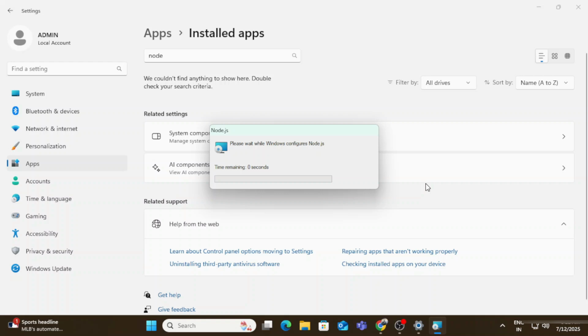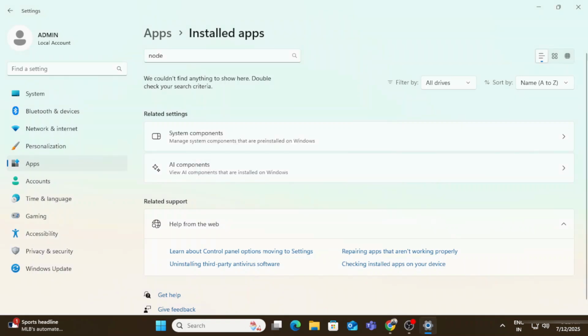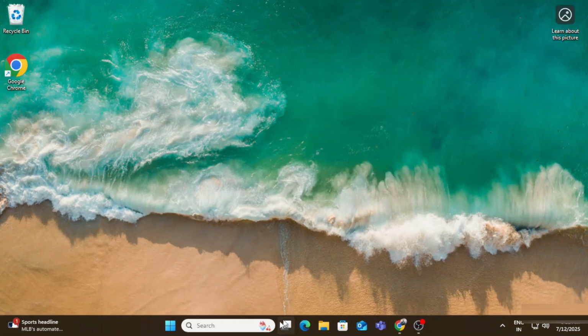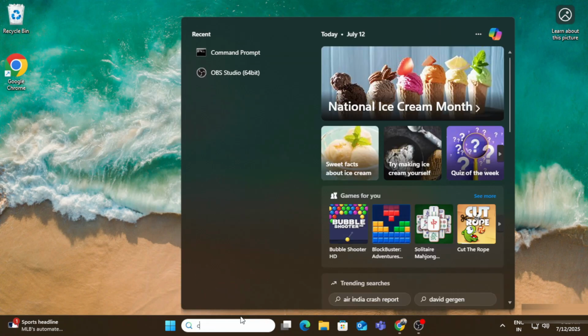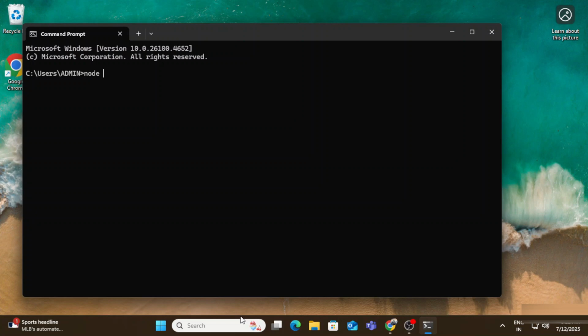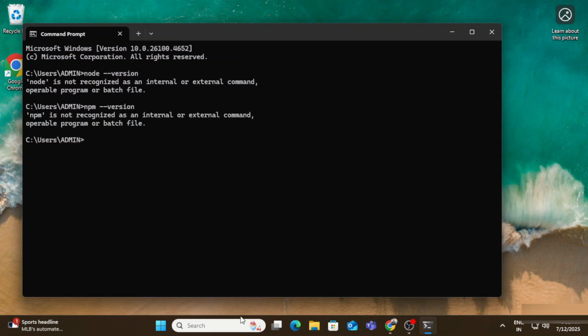Now let's open the command prompt again and check whether it's showing me node or not. So here I'm writing node space hyphen version on my command prompt, and you can see it's showing me that node is not recognized as an internal or external command. That means node has been uninstalled. Similarly, you can type npm space hyphen version and check that it has also been uninstalled. So this way you can uninstall Node.js from your system.